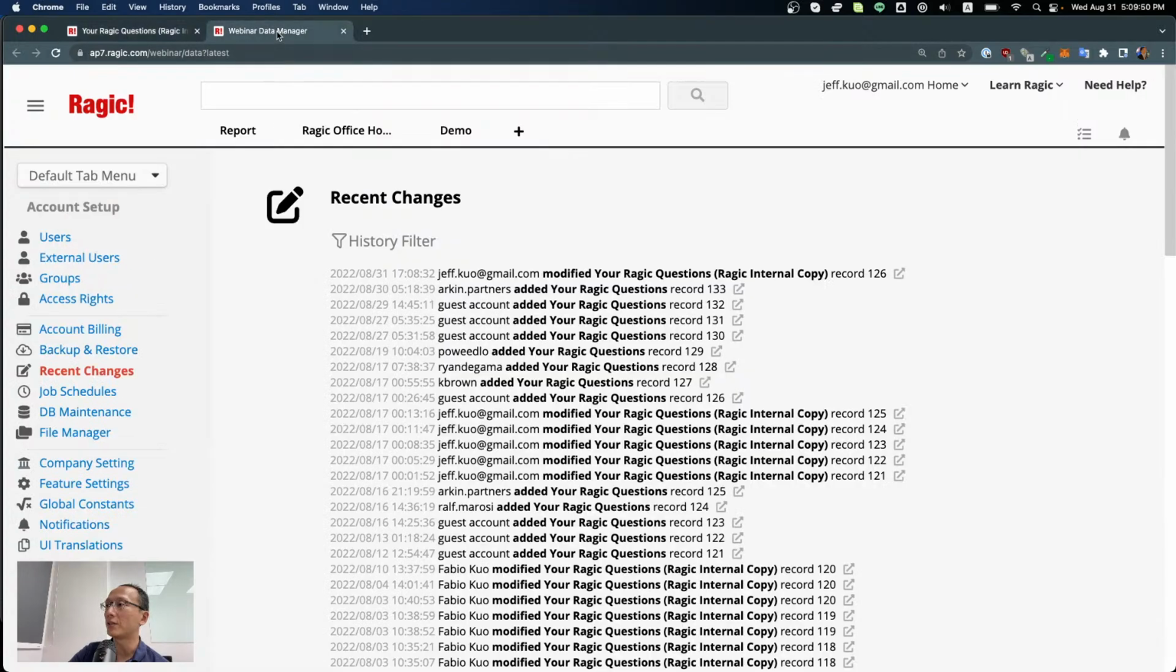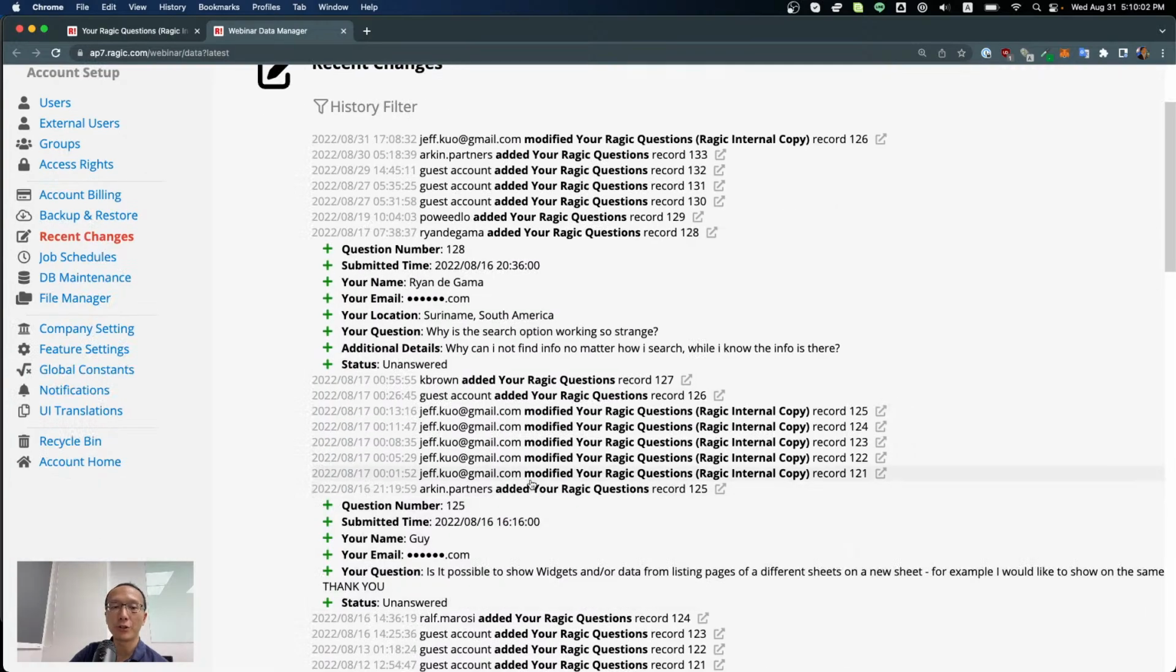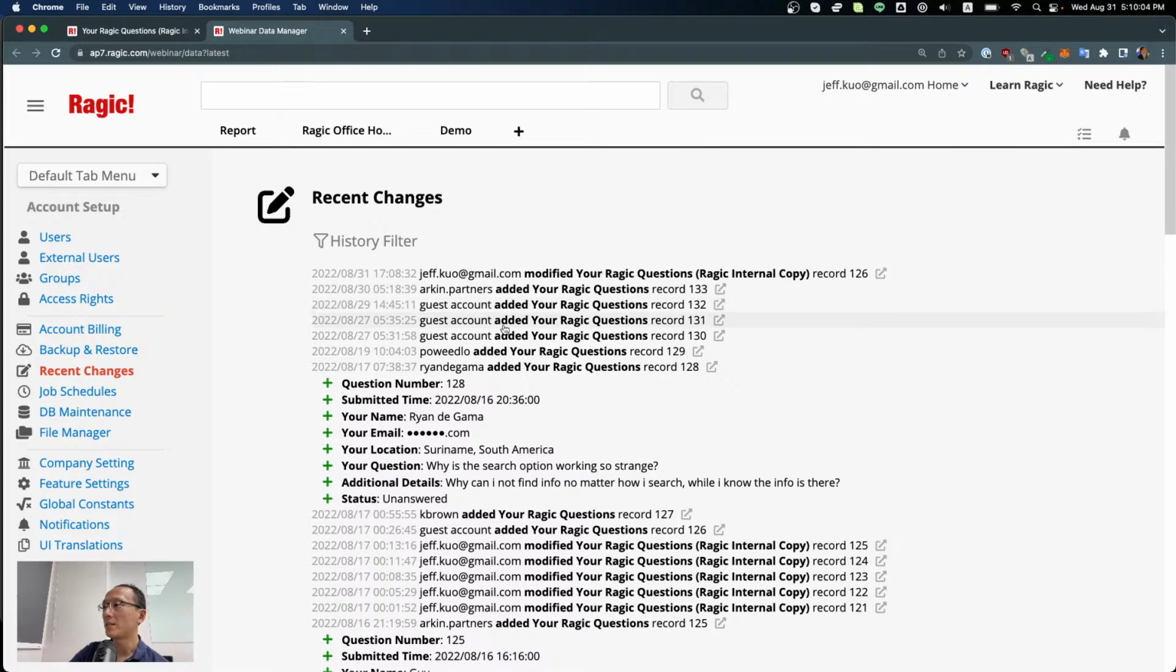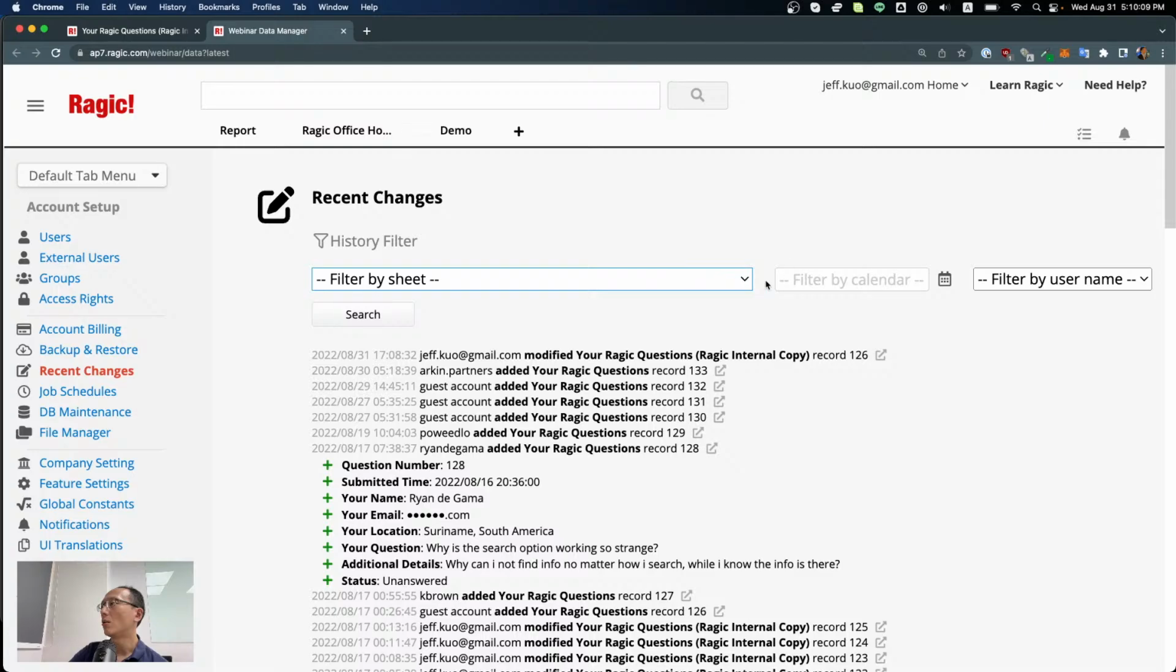Okay, I think you're referring to this. So when you go to the recent changes of the database as a whole, you will be able to see all the changes to all of your database records on every sheet. And you can even filter, like if you want to see all the changes on certain sheets, or all the changes made in a certain date period, or all the changes to your database made by a certain user.